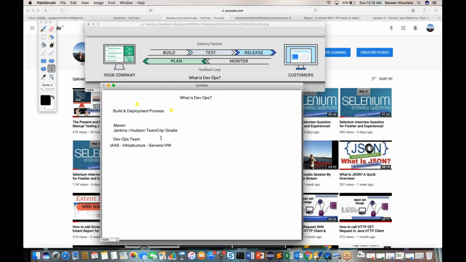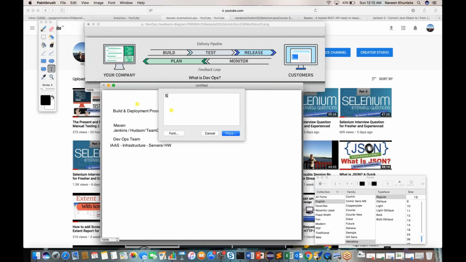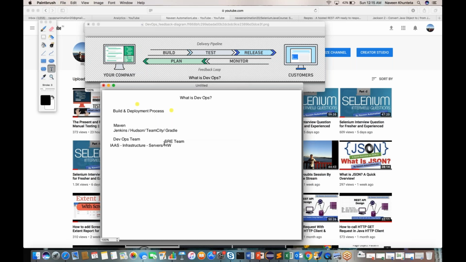After DevOps, we have another team called the Site Reliability Team, the SRE team. That is a different thing, though sometimes it is also part of DevOps, but we are not talking about the SRE team now. So guys, this is the process of DevOps. Now there are some very good advantages.